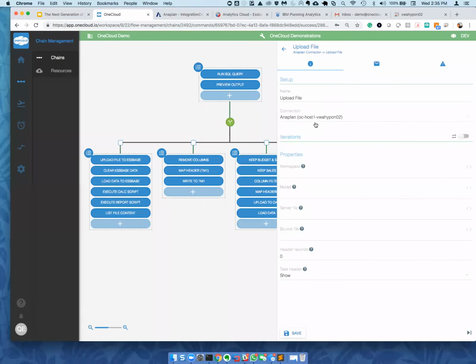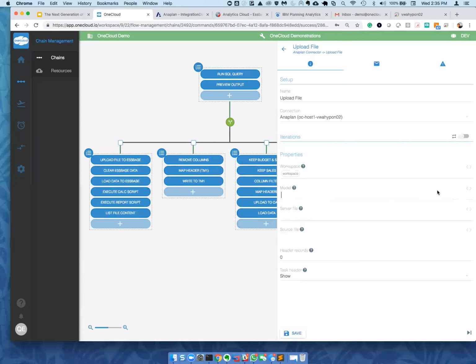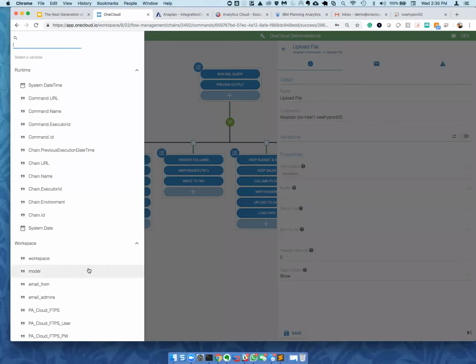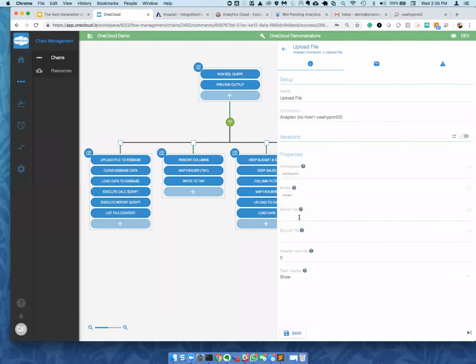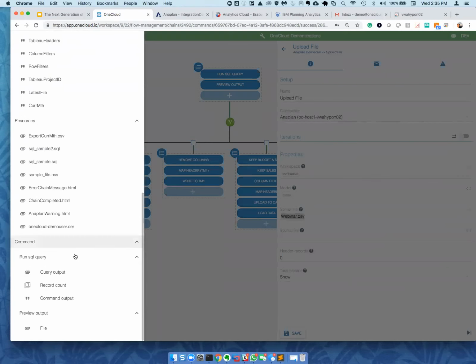I have my connection list here. And like Command Center, I have variables here that I can leverage. So I'm just going to add in different variables, model, and the server file, I'm just going to call this webinar.csv. The source file here is going to be the output, which is something new inside of Onecloud, where I can actually have the output from the queries.